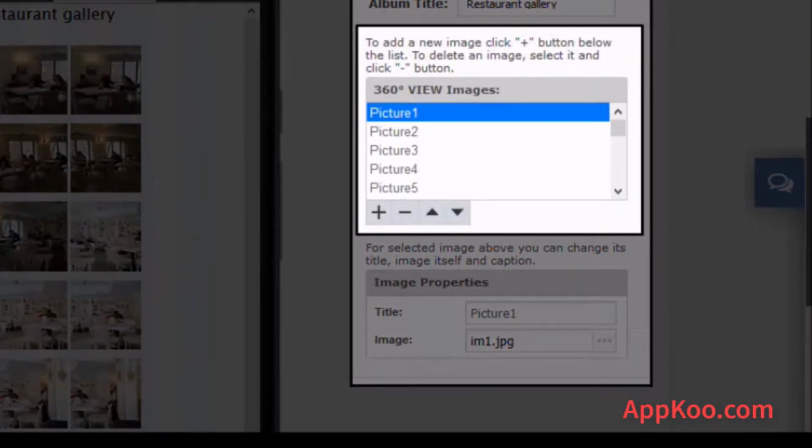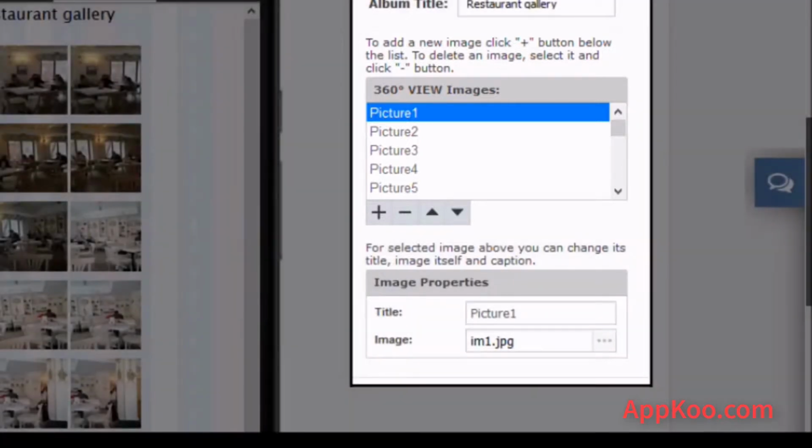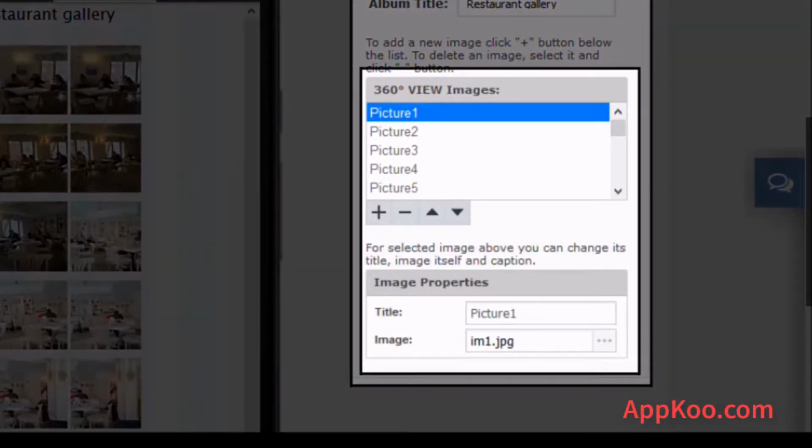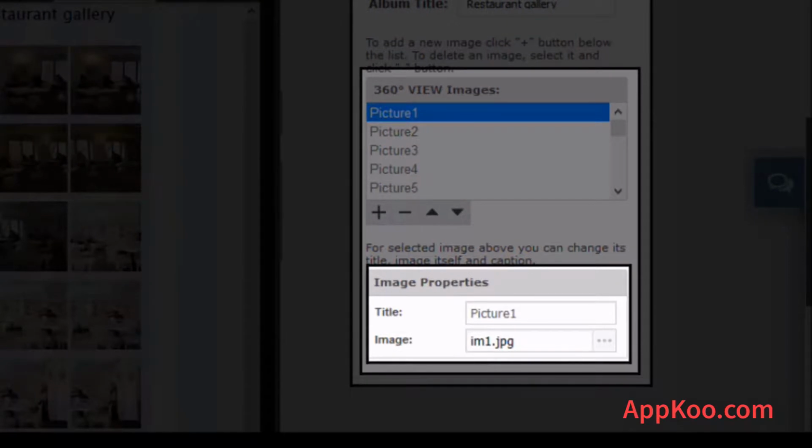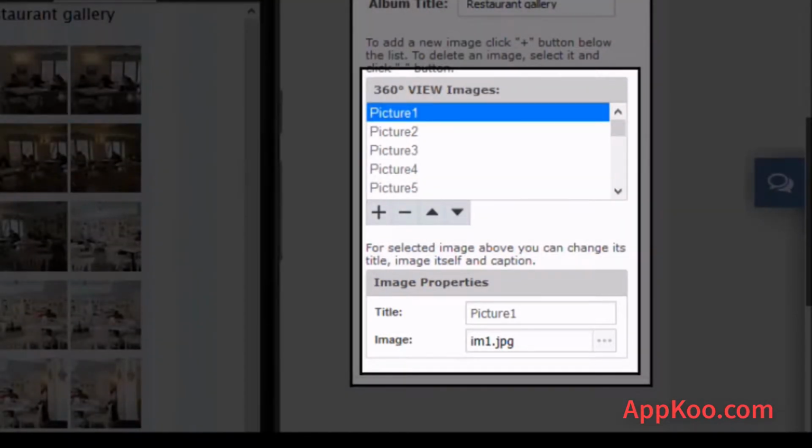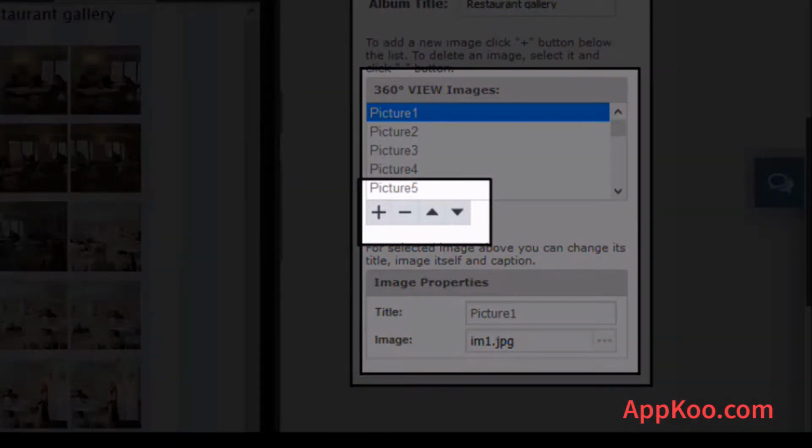In this box you can manage all the images that will contain the 360-degree viewfinder. Remember that you must upload the images ordered just as you took the photos. When you select an already inserted photo, the box below will show you its properties. You can edit the title of the image by typing the one you want, or you can change the image. The plus, minus and arrow buttons can be used to add, delete or reorder the images.